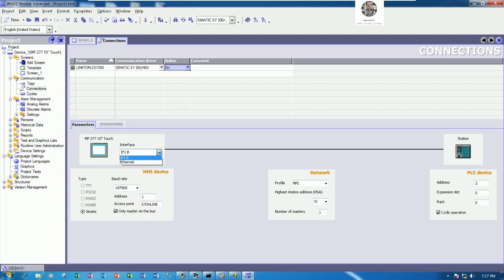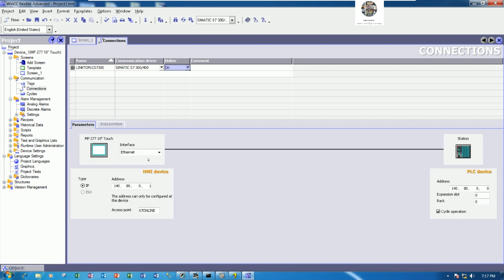And for interface, I will use Ethernet, yes, because I use LAN cable connect from my HMI to the PLC. So here is the IP address of my PC, yeah, 192.168.0.1, yes. And here we need to put the IP address of PLC, yes.